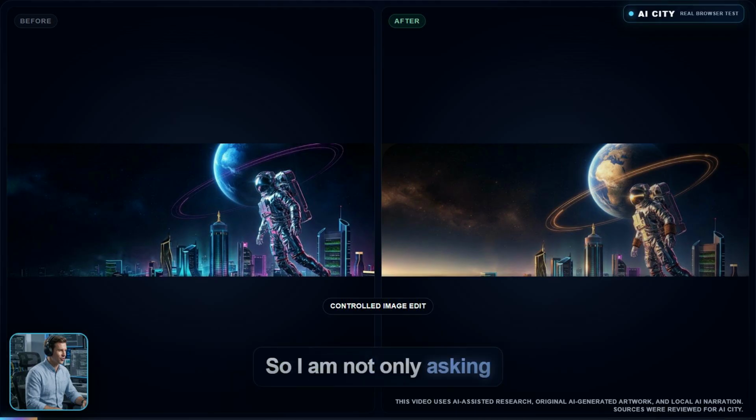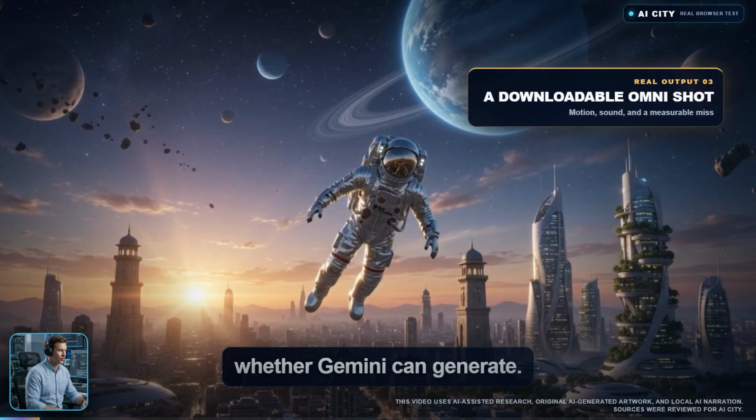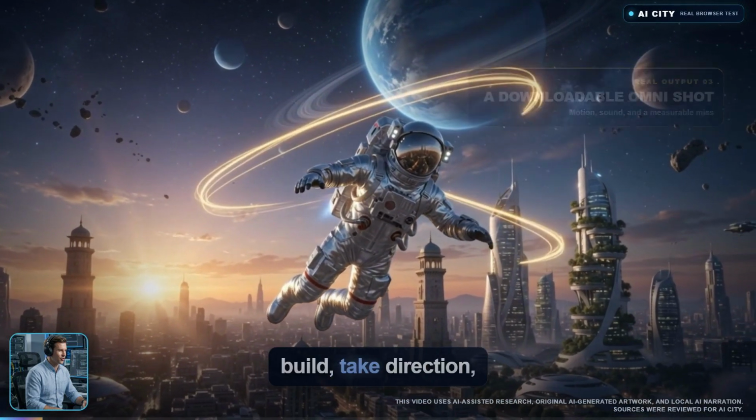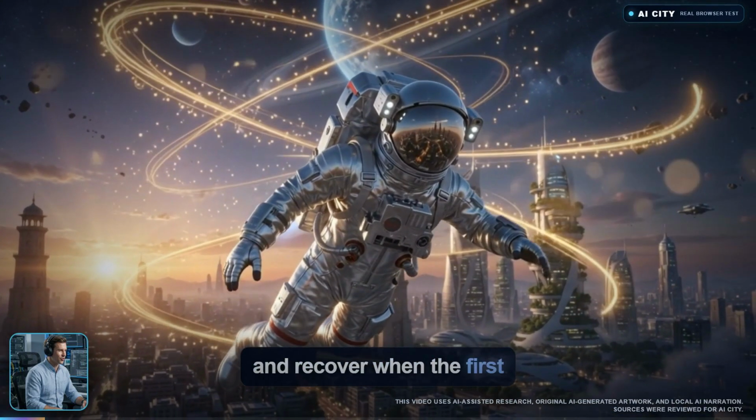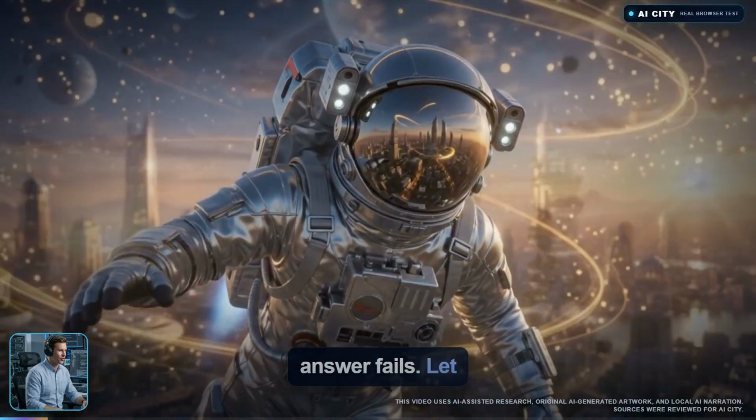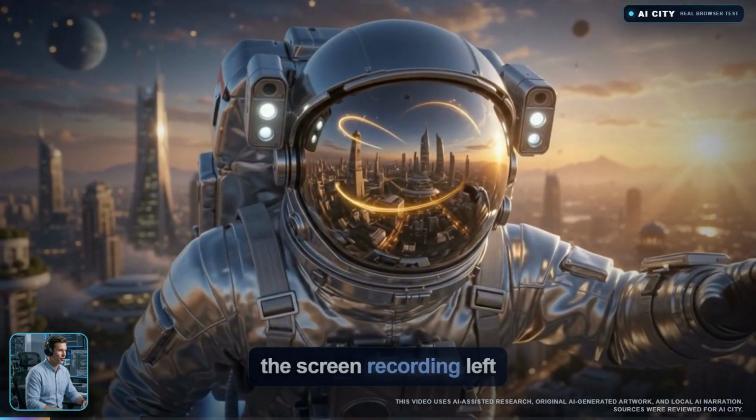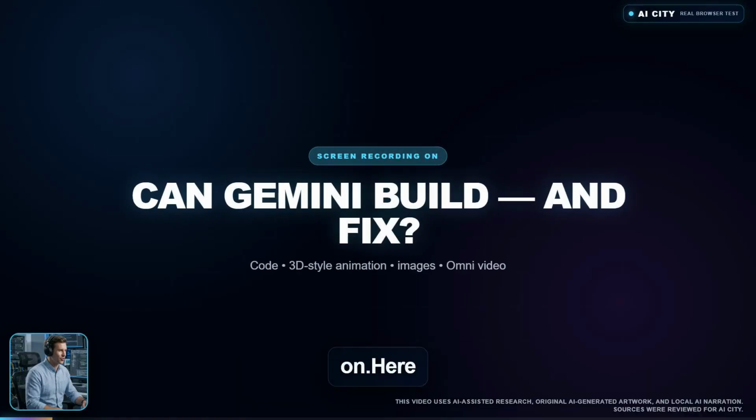So I'm not only asking whether Gemini can generate, I want to know whether it can build, take direction, and recover when the first answer fails. Let us test it with the screen recording left on.